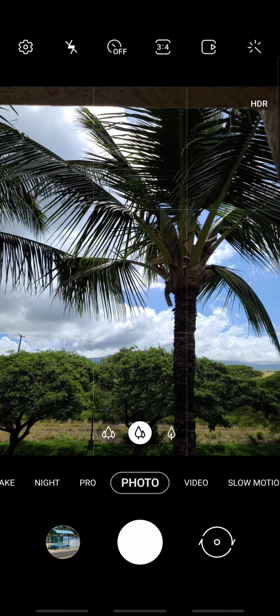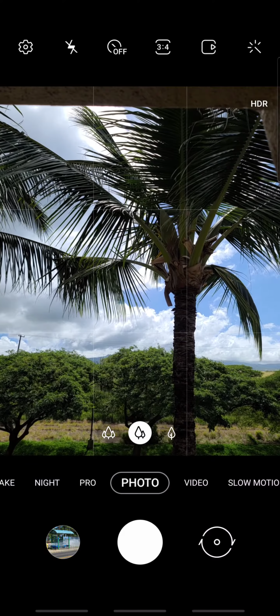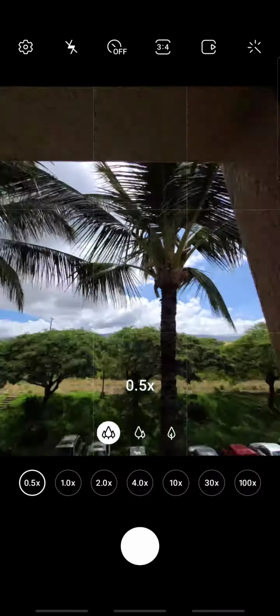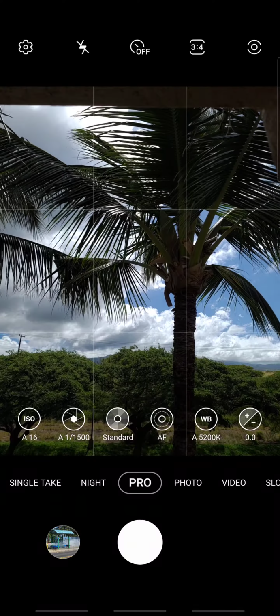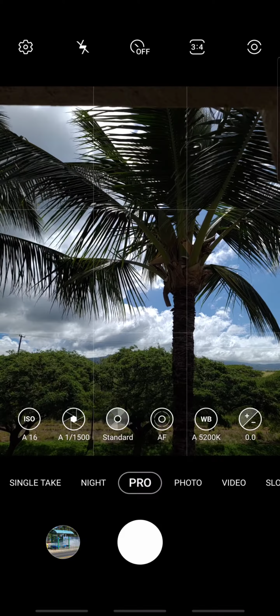A couple of limitations actually as well. In photo mode, you'll get your telephoto and your ultrawide lens. In pro mode, they don't have that yet. So hopefully Samsung adds that. You can probably email them and request that because that's a pro feature that most people want.